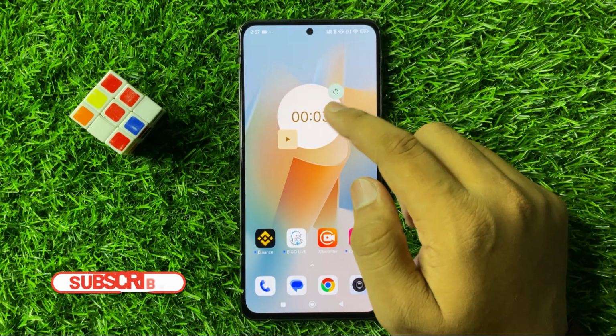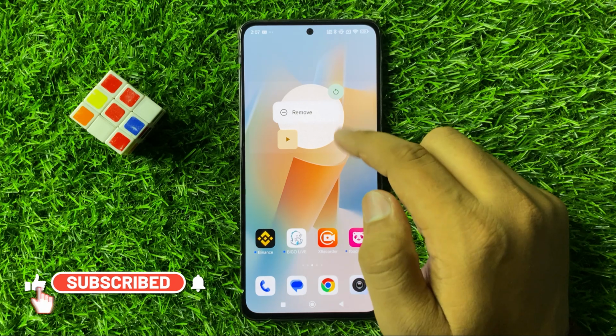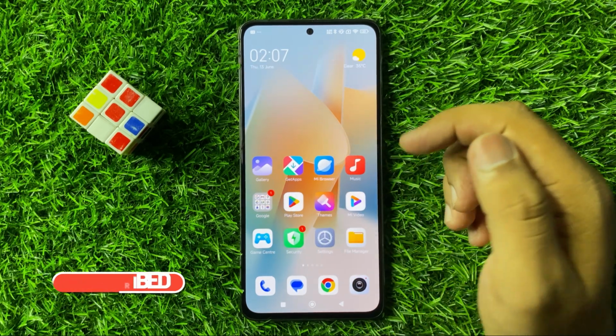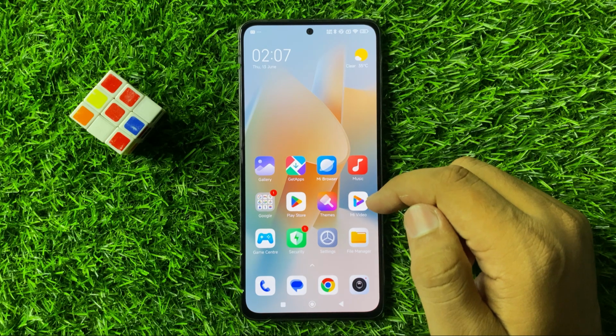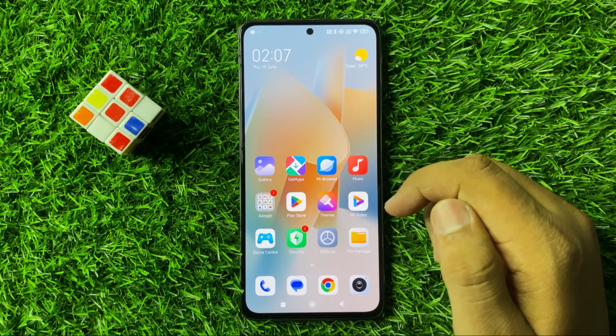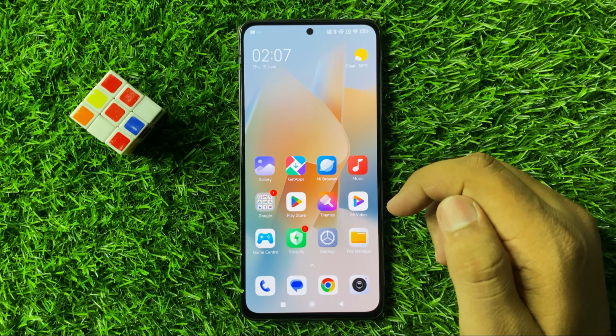Now if you want to remove a widget, then press and hold on the widget and then click on remove. So that's how you can add or remove the home screen widgets on Redmi Note 13R.